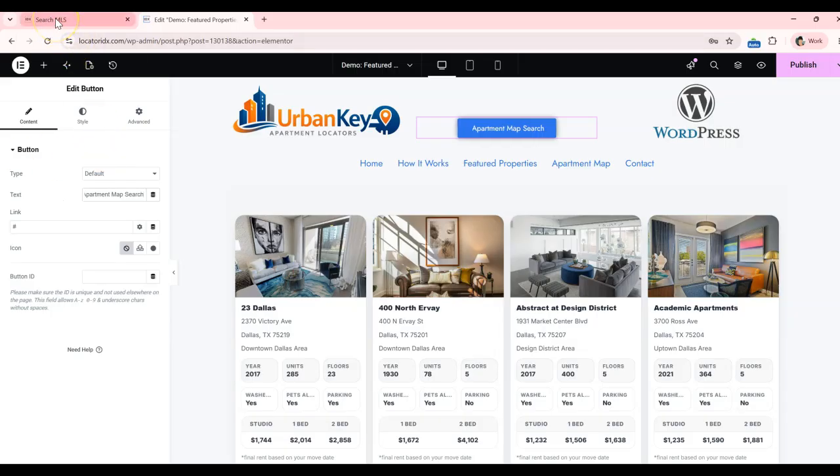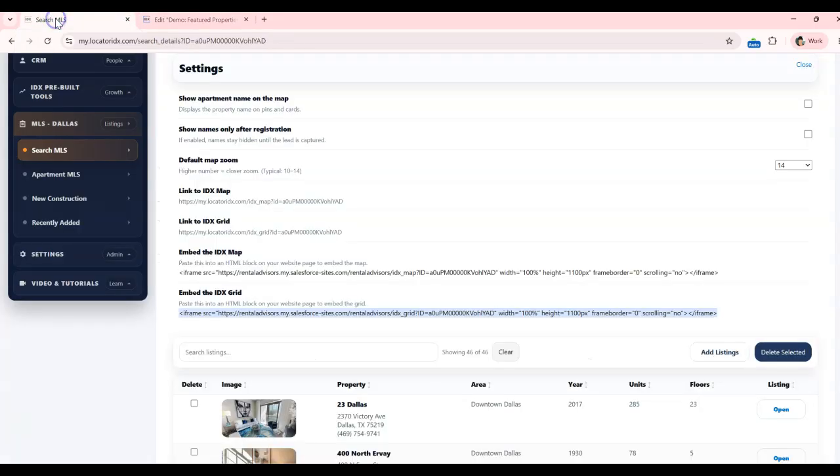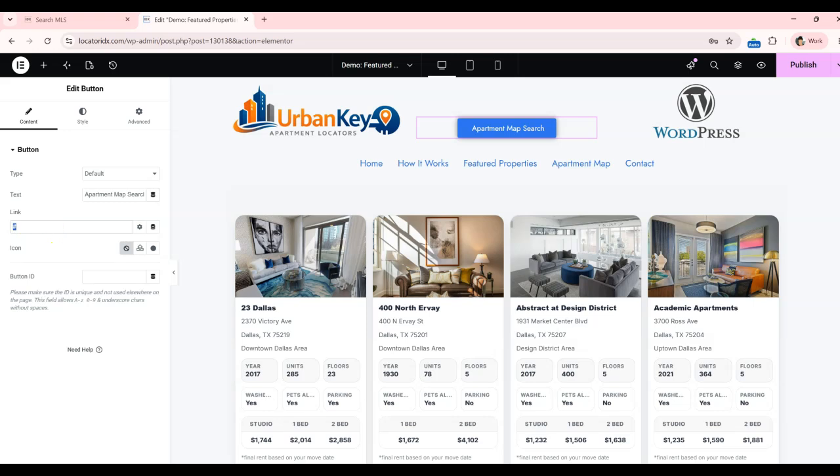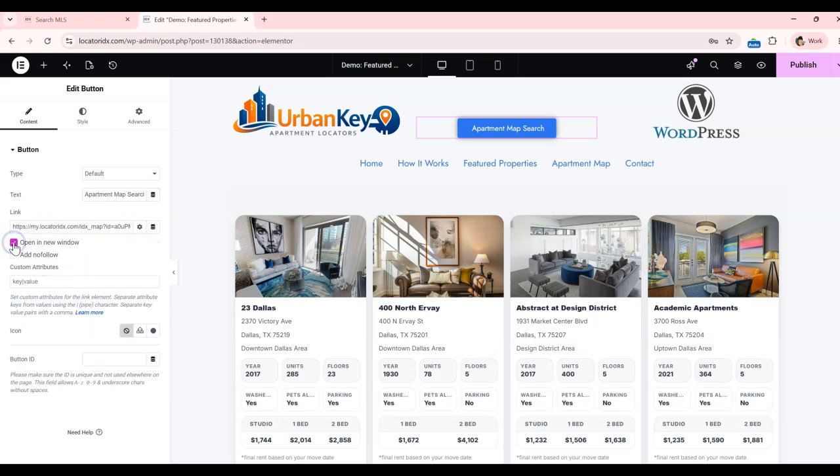And we're going to go back to the locator MLS, link it to a button, right? So let's copy the link from here, go back, paste it here, tell it to open in a new window, and then publish.